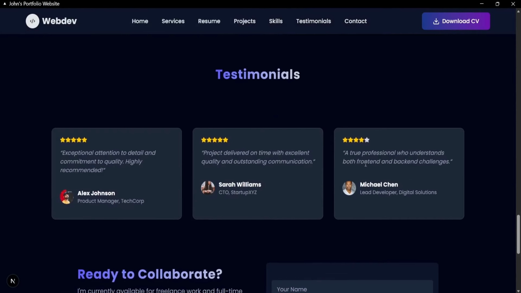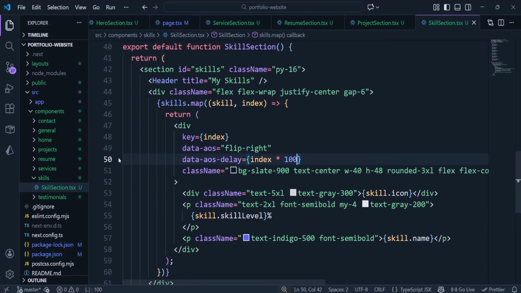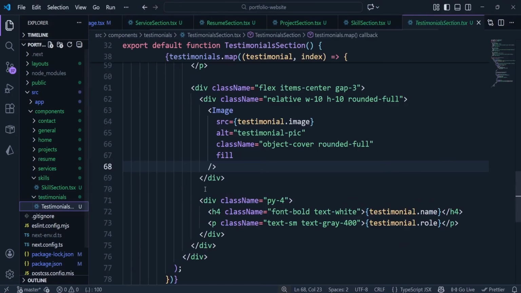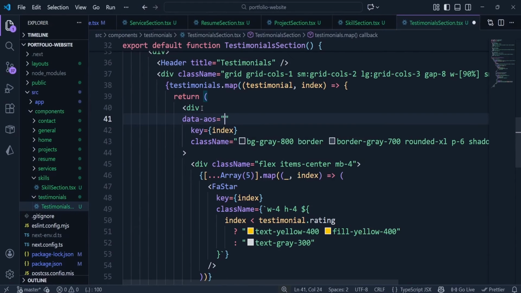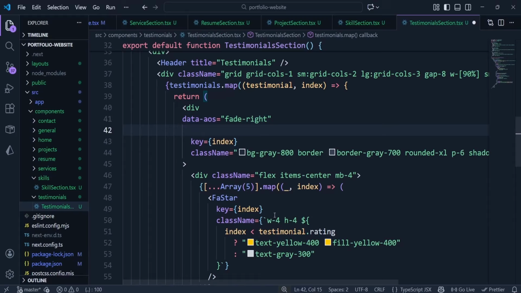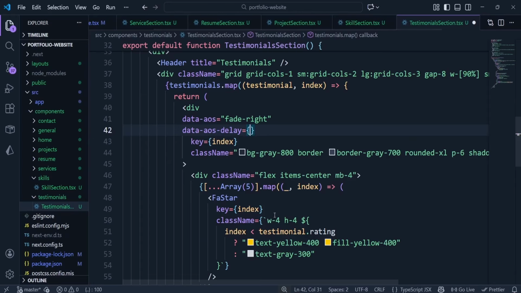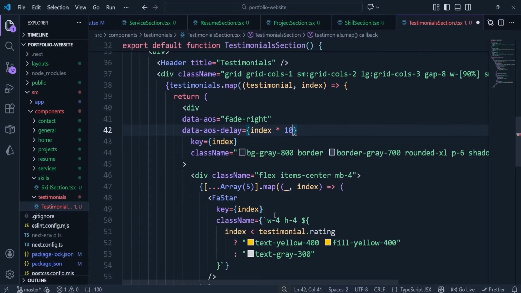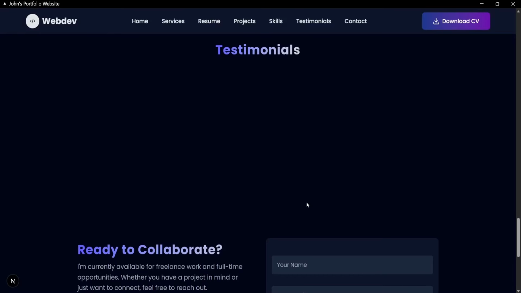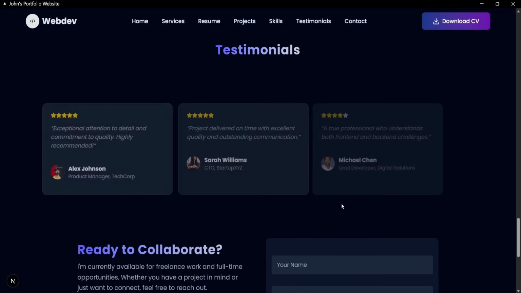Great job. So now I'm going to add animations to the testimonial section, which is also very simple and straightforward. So we're going to go to testimonials section. To this div right here, we're going to add a data AOS of fade right, and then the data AOS delay is going to be index times 100. I'll save that. Go back to our project and refresh, and you see that cool fading animation right here. I'll do that again. Very, very clean.